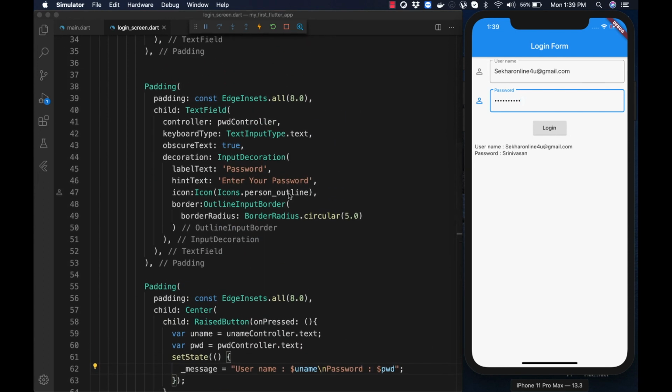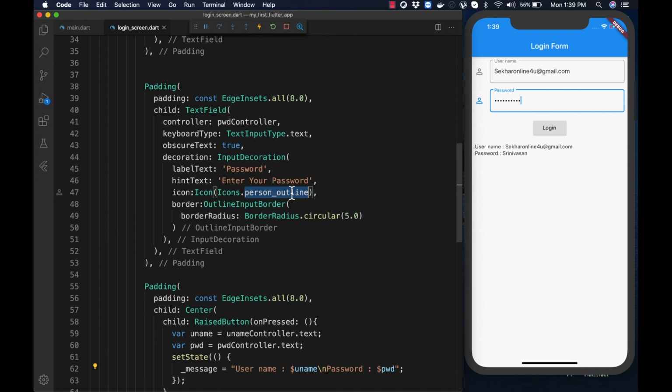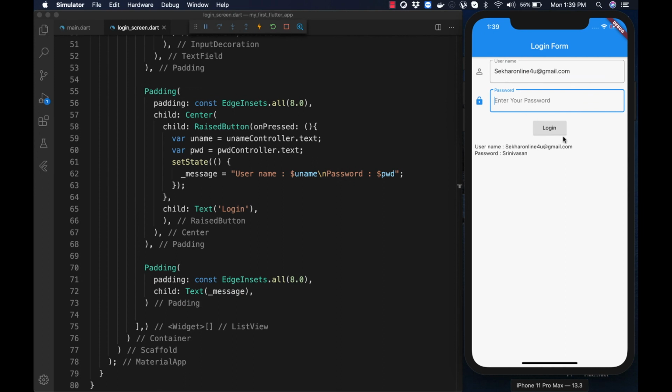Something is lacking, right? Okay, let me change the icon for the password. So let me select Icons.lock. Now it is looking good. Okay, next let me remove the value present within the password and let me once again click on the login button. We can observe the value of username is displayed but the value of password is empty.